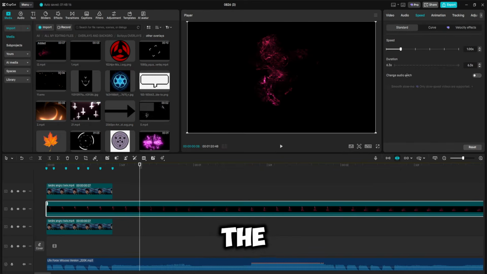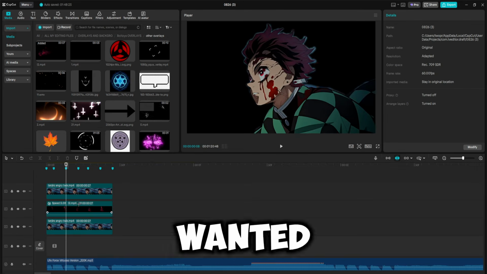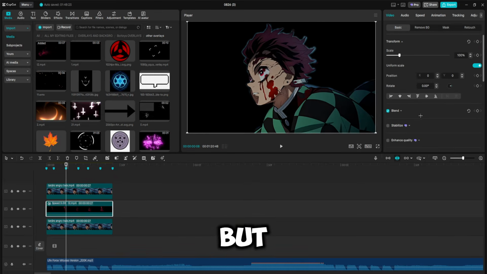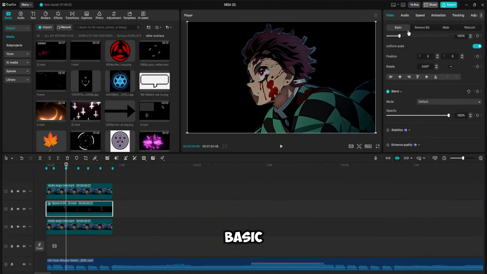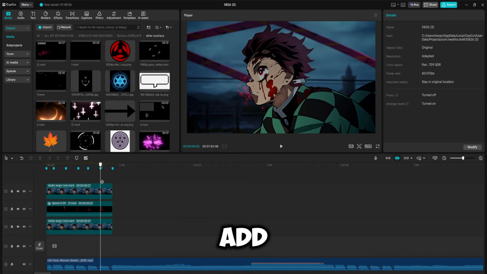I'm going to go ahead and turn the speed up on this one to like 5. And go right here. Say I wanted it to be behind him, but also in the same shot. You want to go over to basic. You're going to come over here to mode and then either use screen or brighten. And what that's going to do is it's going to add it behind him.